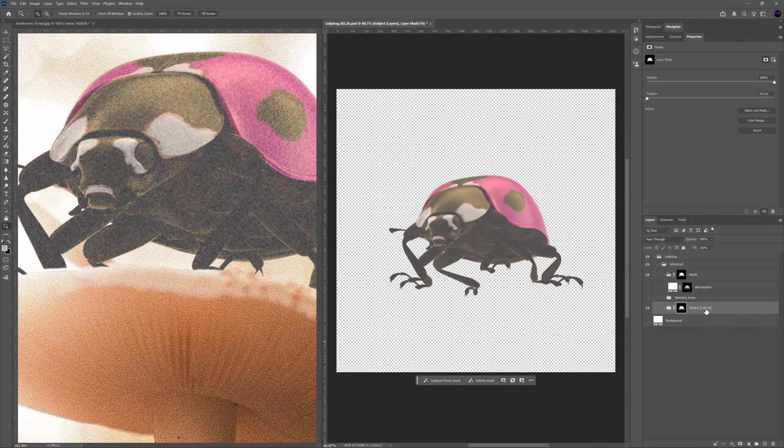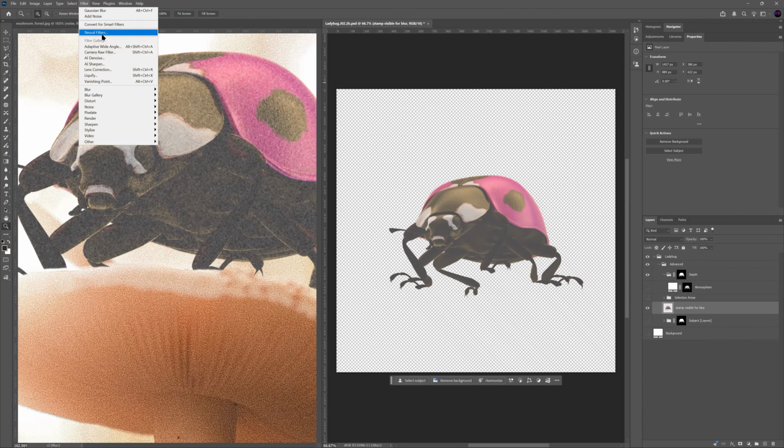Remember this keyboard shortcut? Command Alt Shift E, Control Alt Shift E, Command Option Shift E. Whatever your keyboard layout is, there we go. So I've got my layer one here. I can turn this off. And this by itself is just a pixel layer, and that's all it is, right? So layer one, I'm going to name it so I don't forget what that's for. Stamp visible for blur. I'm going to say what it's for. Okay, and then I'm going to go to my filter menu and blur, lens blur.